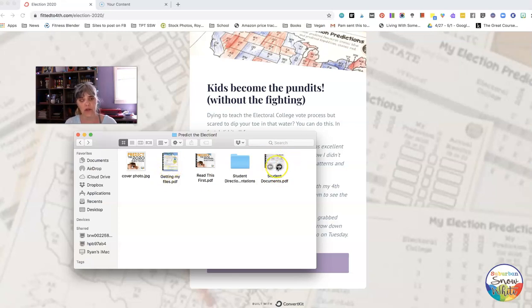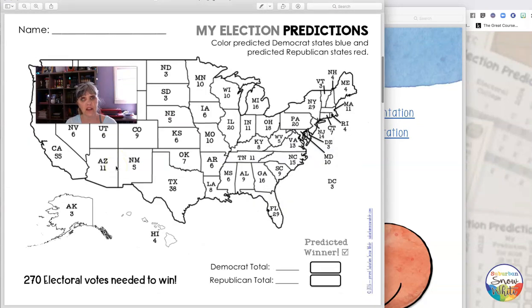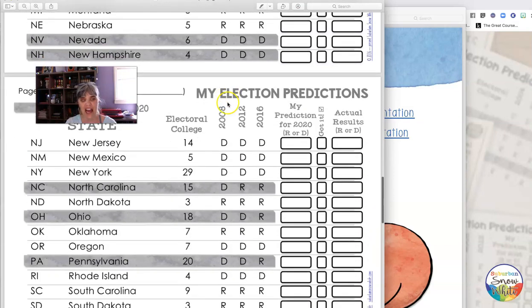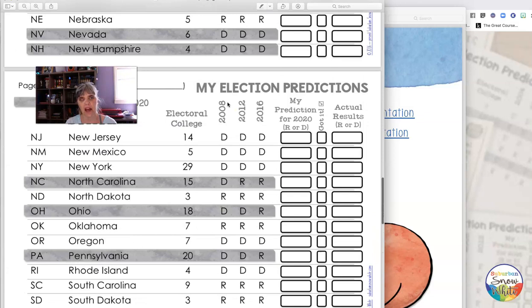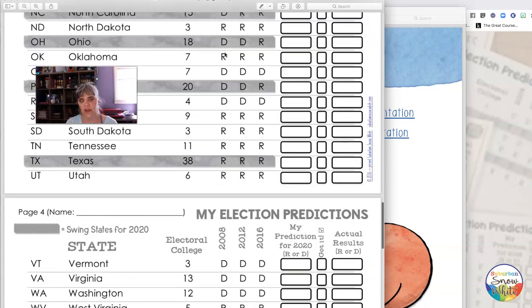Let's first look at what those documents look like. So you get your student materials, kids to collect everything, and then this is the last thing they do before the election. This is where they do the majority of their work. They're going to be making predictions here, and then after the election, they'll fill in these 2 rows here. So there's 3.5 pages of predictions they're going to make, and you'll see that it has the Electoral College number there, and then the last 3 elections, how each state, who took those Electoral College votes. That gives you a sense of what they're going to be filling out.